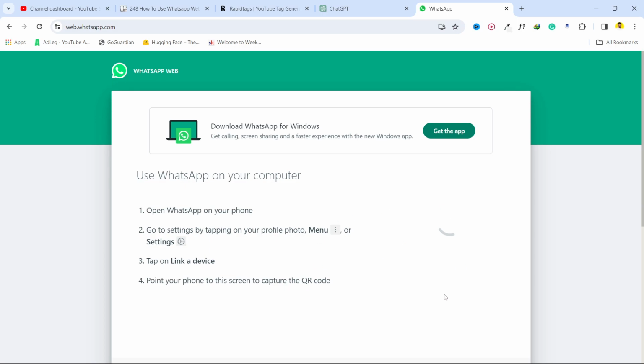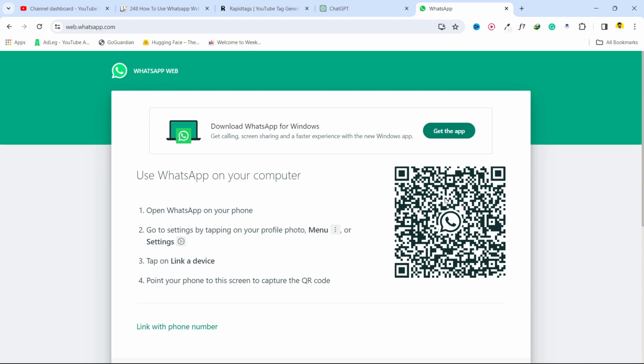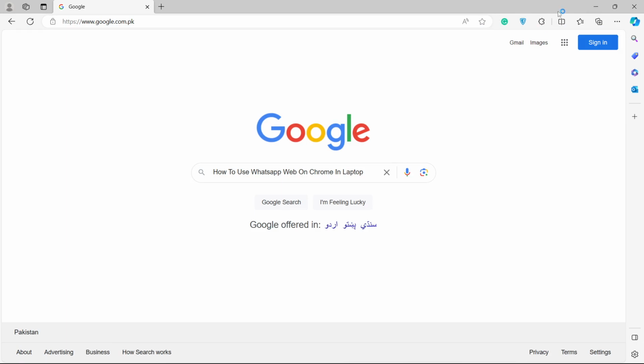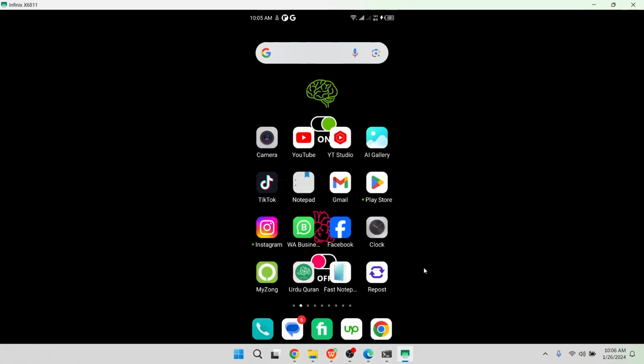And once you open here, you will receive a code. So you need to scan this QR code. So these steps you need to follow in the smartphone. So now I'm going to show you what you need to do on the smartphone to scan this. So let me open my smartphone screen here.